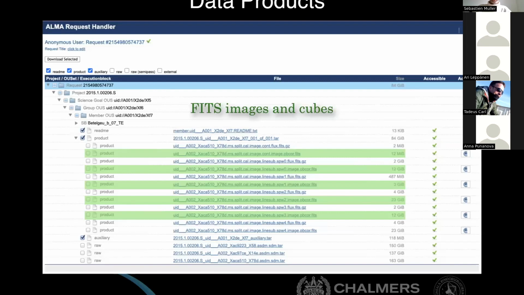Just the final thing, I would like to mention very quickly something about the data products. The data products, of course, are accessed through the ALMA Science Archive. Then you have to have, of course, your account. Then you search for your project or for the source that you observed and so on. You will access the products. In this case, there will be fits files, and there would be images and cubes.